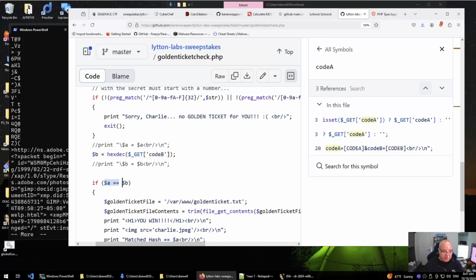So the problem is this is subject to a loose comparison. And what that means is when PHP receives these two things, it says, I've got to figure out what the types of these are and figure out if there's a comparison that will work. So it looks at the first one and the second one, and depending on what you pass, it might interpret this as a number. And the same thing with the first one. It might interpret it as a number instead of a string.